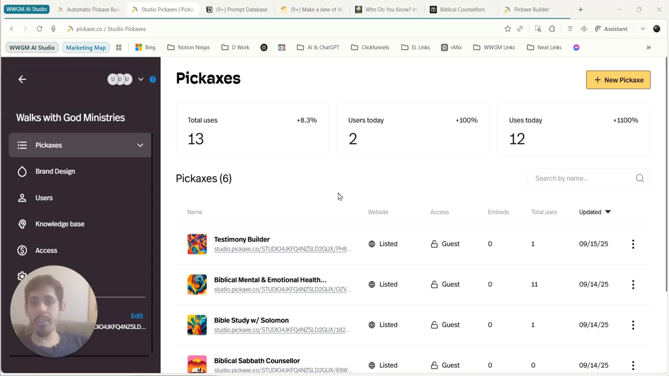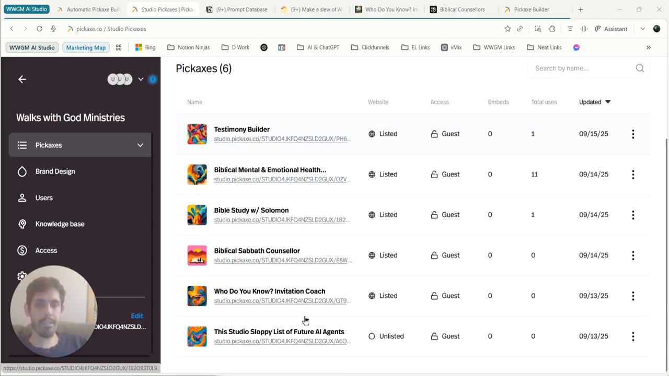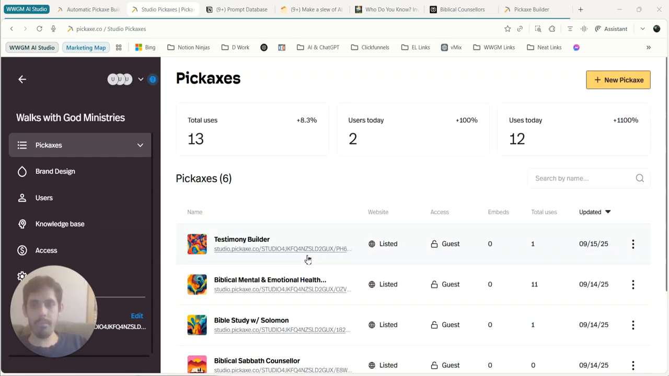In this video, I'm going to show you how to navigate the Pickaxe editor for your very first time. Right now, I'm on the dashboard and I'm under Pickaxes. You can see here's a list of pickaxes in this area.